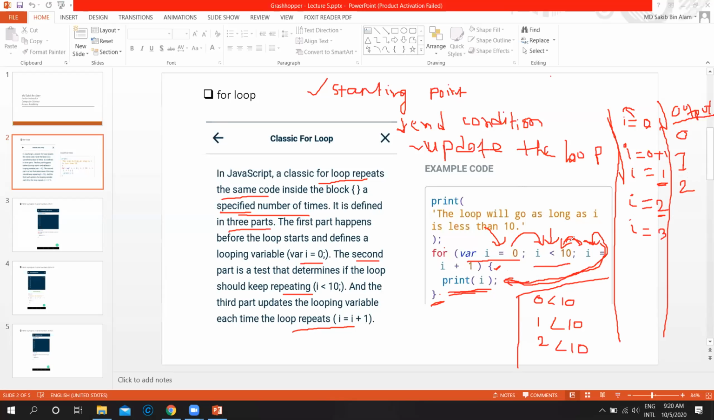The same thing: again it will check the condition. I less than 10. That means, is 3 less than 10? Yes, the condition is true. So it will enter into the body of the loop and print the I value again. Now the I value is 3, so it will print 3. So we can see that up to this position, it has printed 0, 1, 2, 3. Then it will continue the same process again and again.